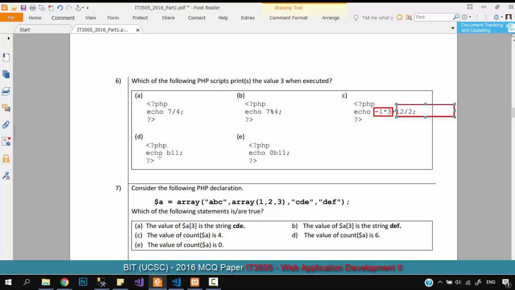That's fine. And here echo B11. This is used like a constant, but we don't have a definition of a constant, so this will not echo 3. So this one, echo 0B11, is a binary representation. What follows the 0B is a binary value. 1 means 2 to the power 0, which is 1, 2 to the power 1 is 2, and in that case 2 plus 1 is 3. So this will output 3. So you can check that out here.